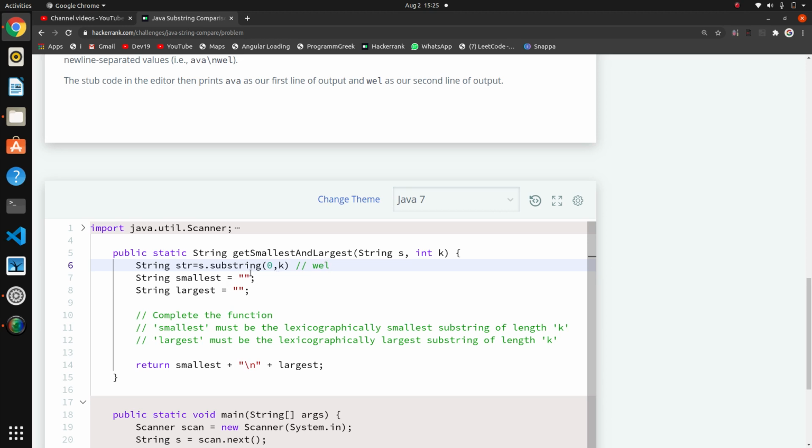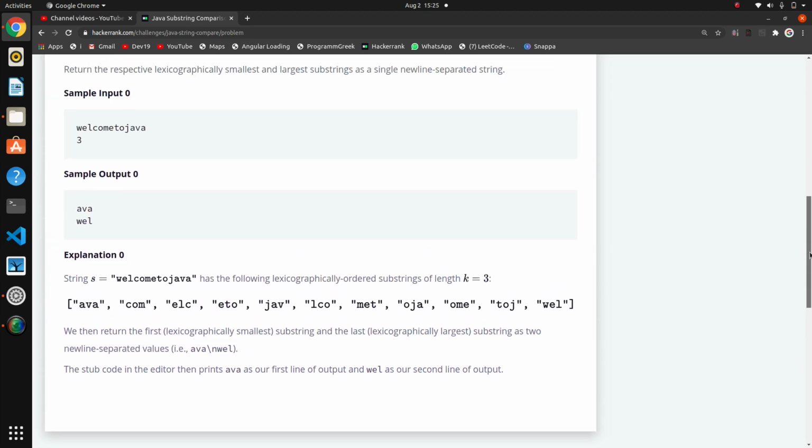Now I will copy the str that I have taken, wel, and assign it to both smallest and largest. I am assigning both of them with str. Now I want to check all the substrings. We have taken wel, then I have to take elc, then lco, then com, and compare with all of them and maintain the smallest and largest.